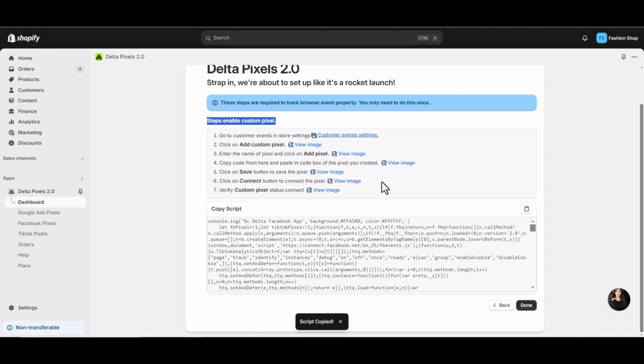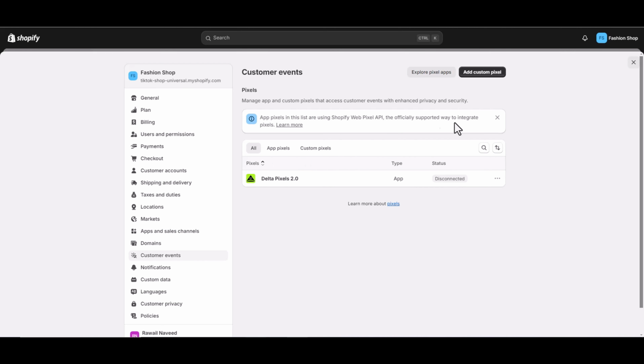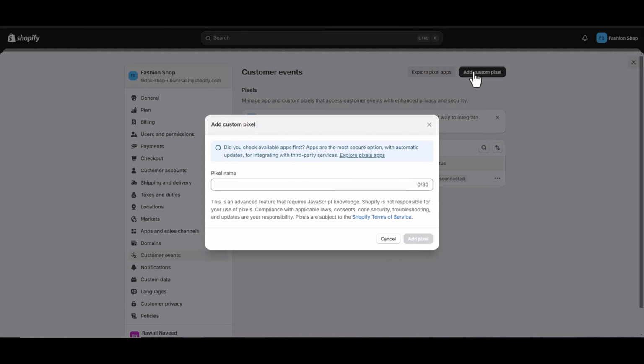Now click on Customer Event Setting. You'll be redirected to Customer Events. Here click on Add Custom Pixel. Enter the name of pixel and click on Add Pixel.